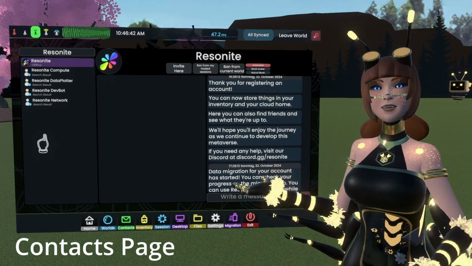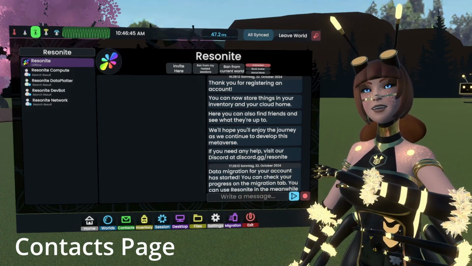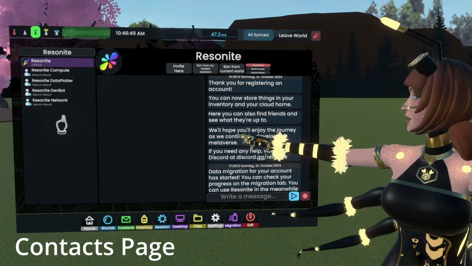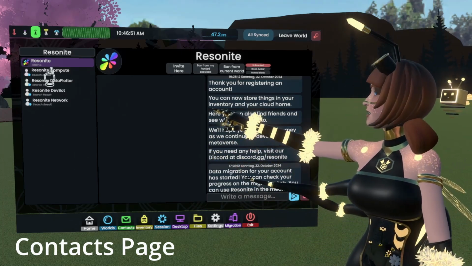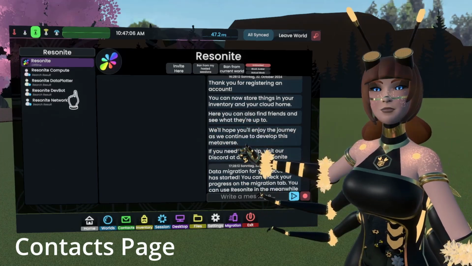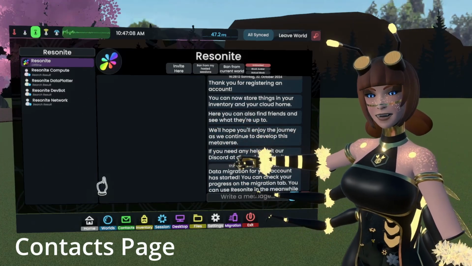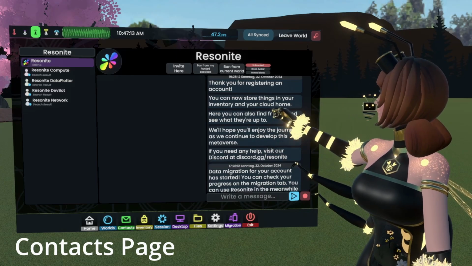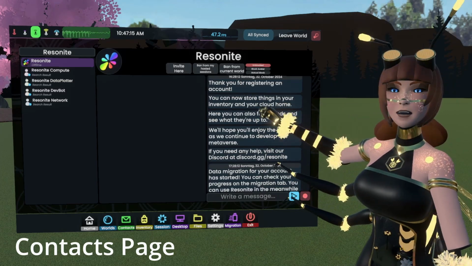Now, if we go over to our contacts page. This is going to be your contacts page, and this is how you can contact your contacts. Your friends or contacts will be listed over here on the left. You can click on one of these contacts, and it will show you their username here and a bunch of different options.